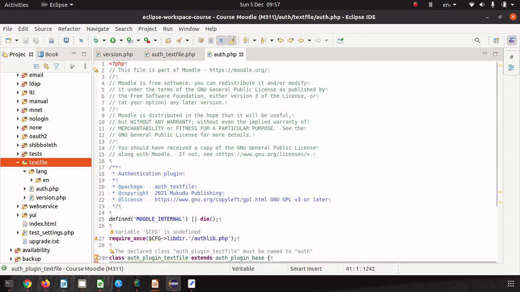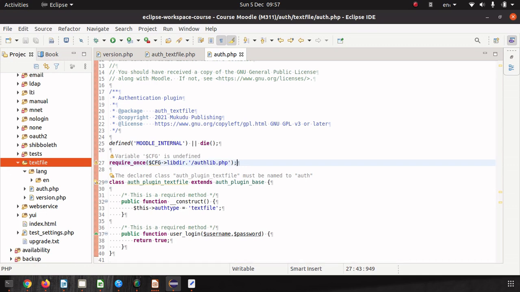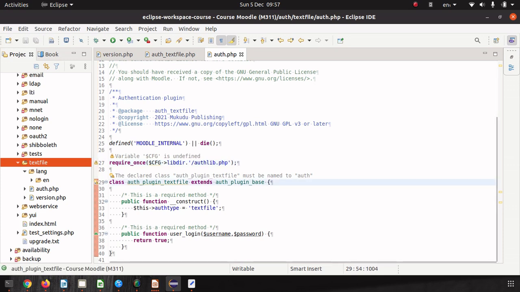So auth.php, this is what it looks like, the usual stuff at the top, and you need to require the authlib library. So that's the API, if you want, being loaded there, and the class we're extending. So this is a case that this file needs to be a class definition. We're extending auth_plugin_base, which comes from our authlib.php up there, and our plugin name has to be auth_plugin_textfile, which is the name of our plugin.